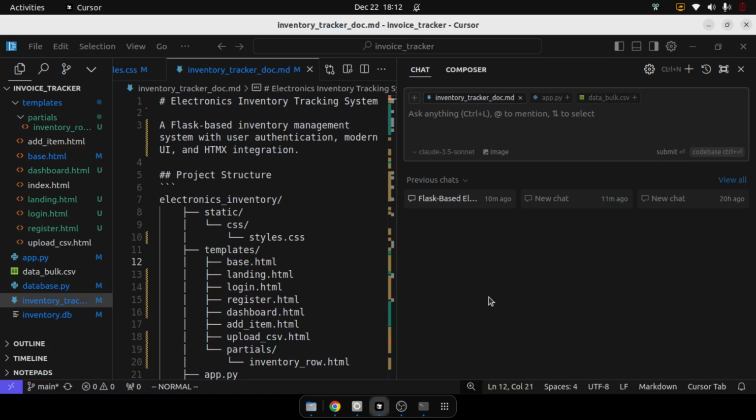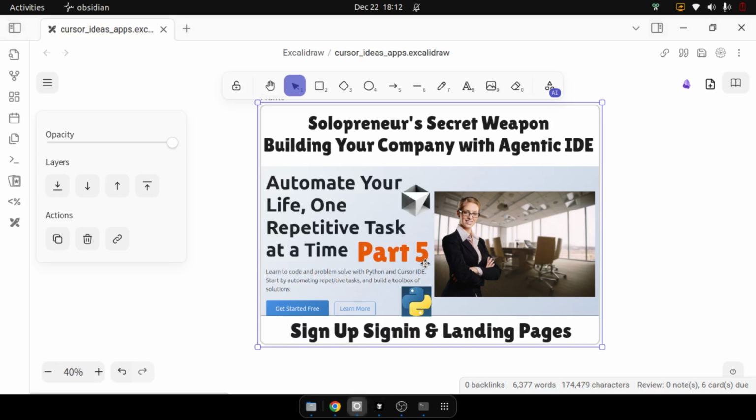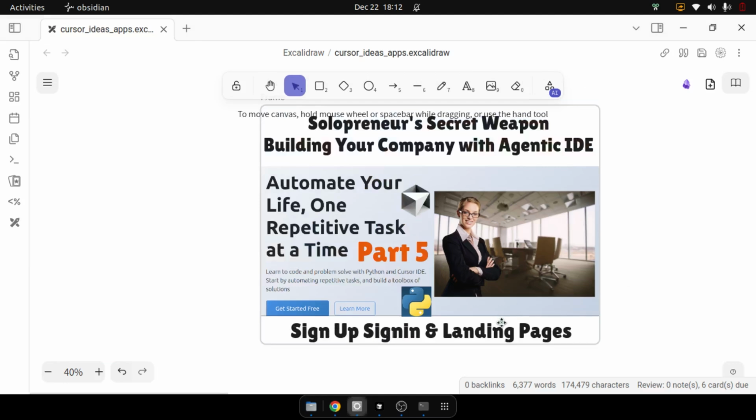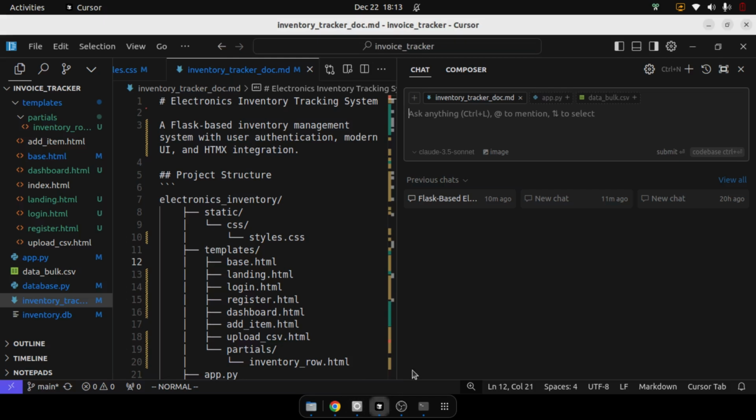The main thing is Claude 3.5 Sonnet model has been very good till now in getting the things sorted out at a very high speed in proper fashion. So by now you must have seen how you can actually create sign up and sign in process and landing pages. You can actually make this landing page longer also. So let us ask for it.